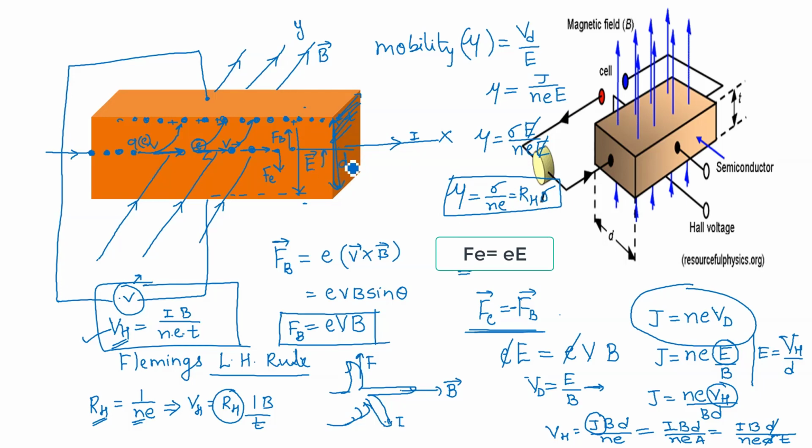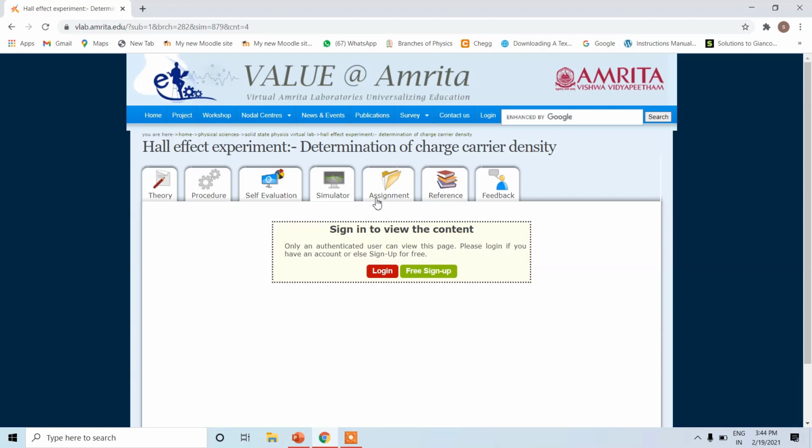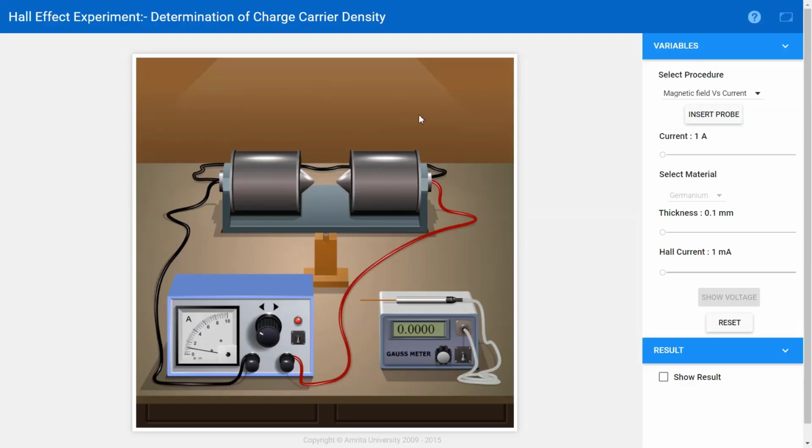So like this we can find various properties related to charge carriers by performing this experiment. So this is a very important experiment we have. Now we will see how we can perform this experiment virtually. Here is the page which I opened of Amrita Vishwavidyapeetham. Now let's see here. This is the experimental setup for the Hall effect experiment.